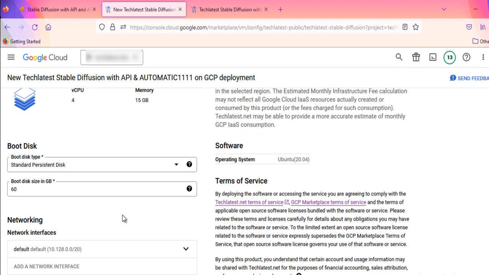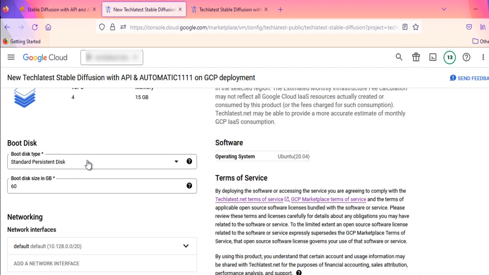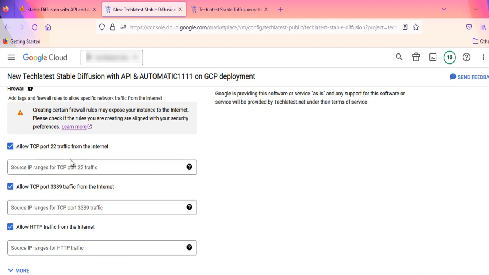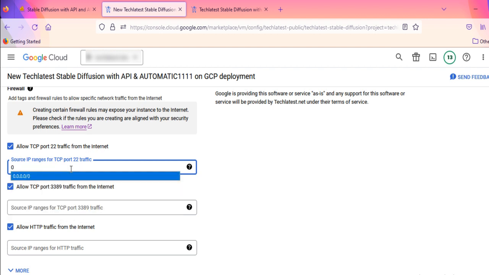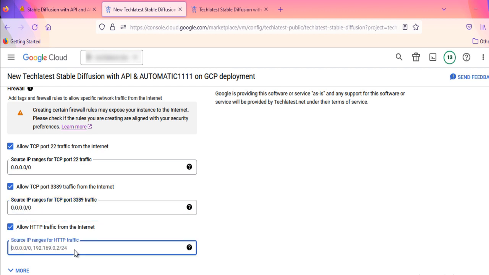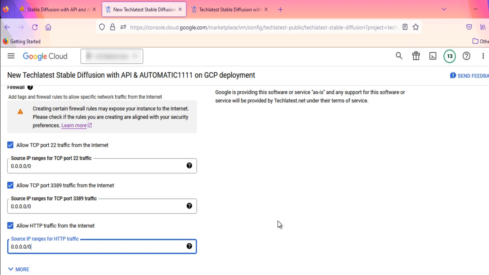Optionally, change the boot disk type and size. This defaults to standard persistent disk and 60 GB respectively. Go with the default network here, as the default network has ports 22 for SSH, 3389 for RDP, and 80 for HTTP exposed. You can provide the IP range or specific IP address here to access the Stable Diffusion VM. I am providing 0.0.0.0/0 to access it from any IP address. Cross-check all the configuration once, and click Deploy when you are ready.